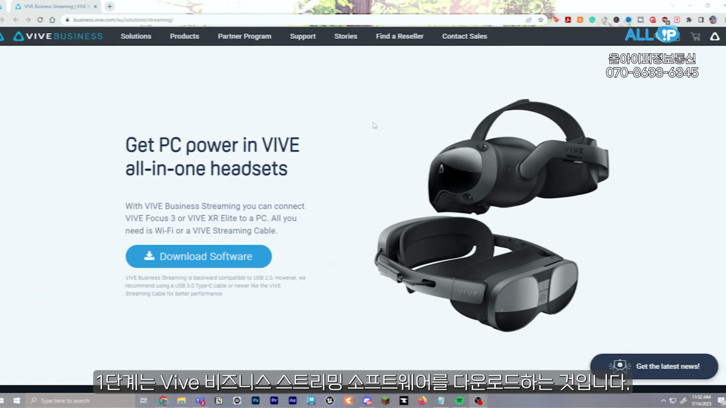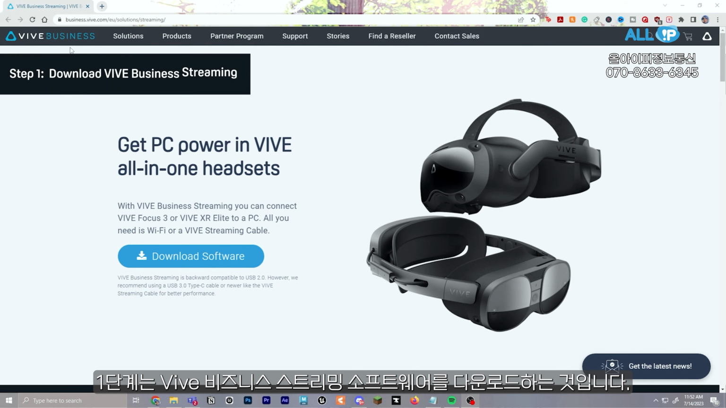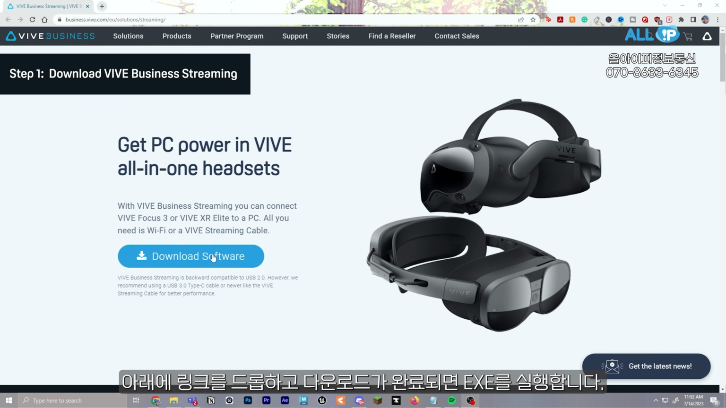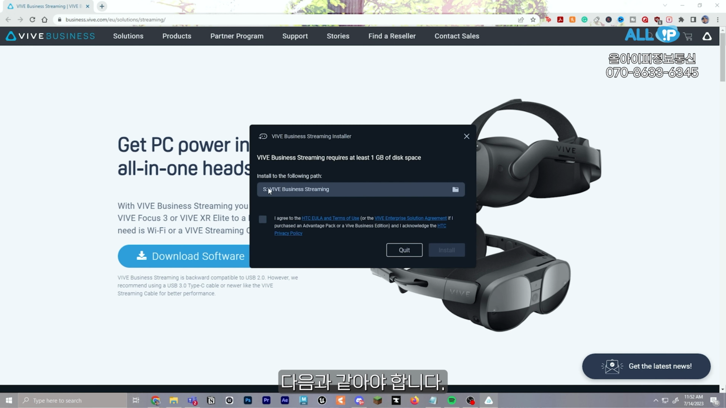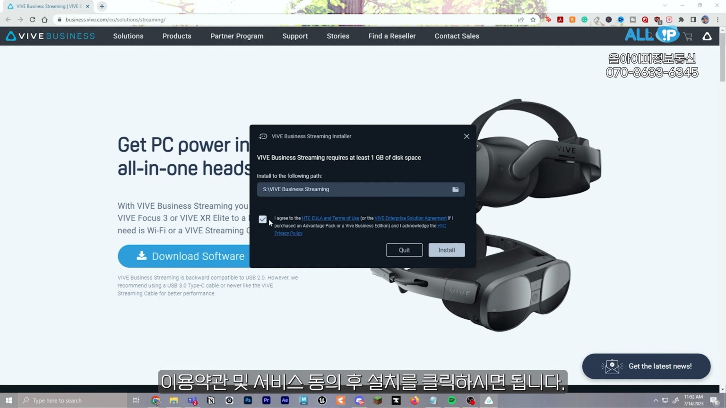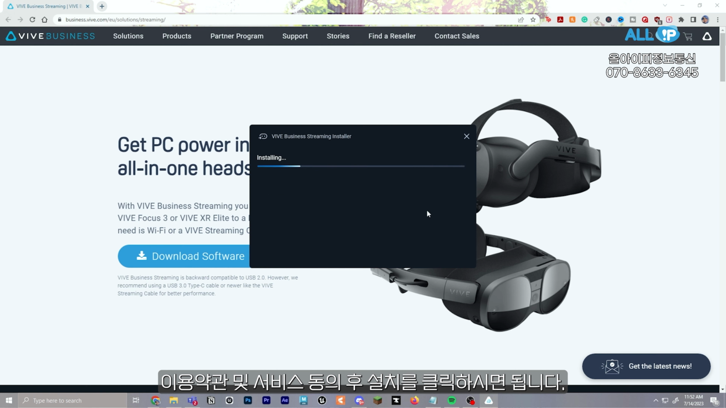Let's dive in. Step 1 will be to download VIVE Business Streaming software. I will drop a link down below, and once this is done being downloaded, you will run the exe. It should look something like this. Choose the drive you want to save it to. You can agree to the terms of service, and then click install.